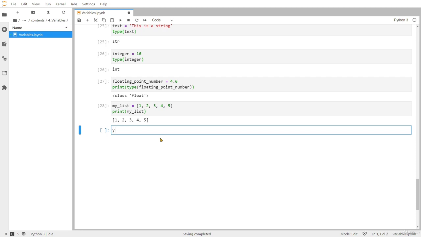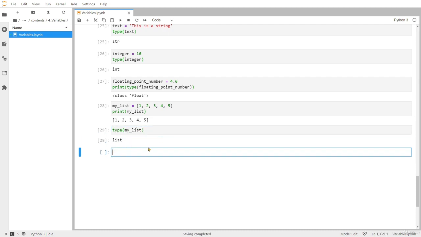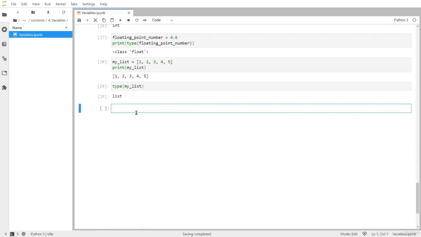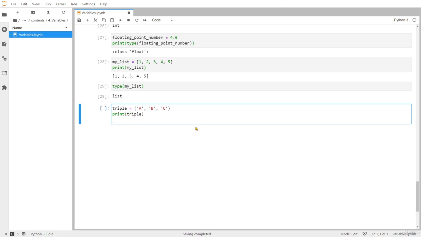Sorry, I made a typo, by the way. This call is typo. Type my list. It will give me list. Great. The second sequence type is tuple. Let's create a tuple and name it triple. A tuple is created with parentheses, and inside parentheses you write your values. Since I give the name triple, I will write 3 letters, A, B, C, and I will print my triple variable, and I will write its type, triple.